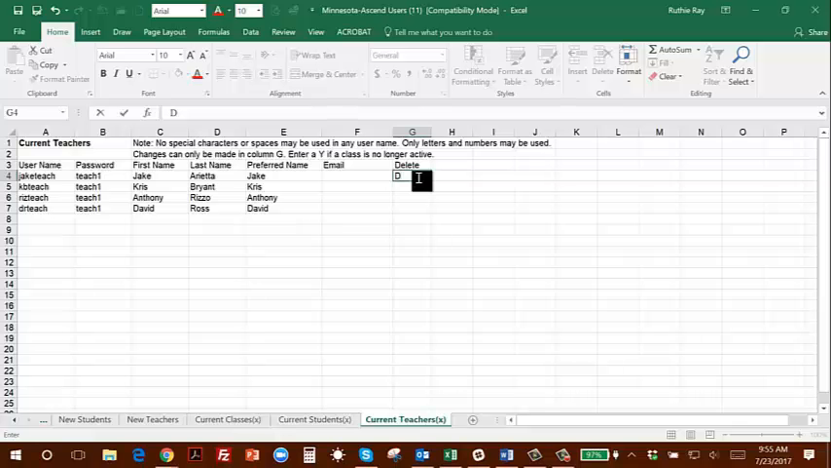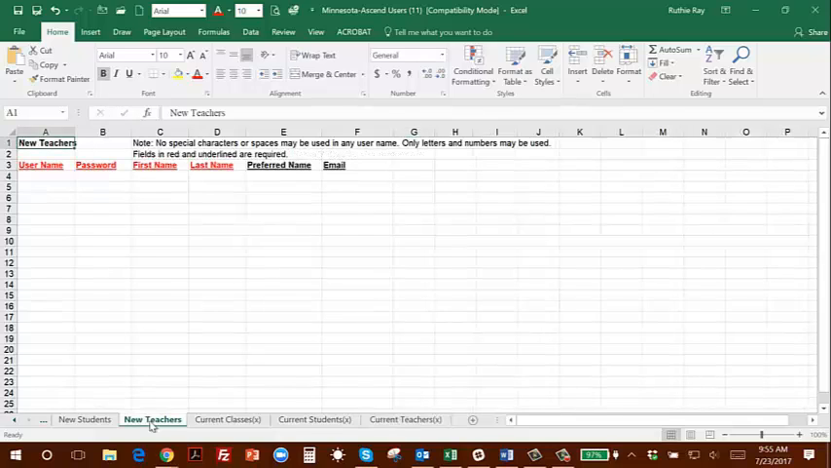To create new classes, teachers, and students, you will want to utilize the New Classes, New Teachers, and New Students tabs. The fields that are red and highlighted are required on all 3 tabs. First, you will want to create teachers within Ascend by selecting the New Teachers tab.